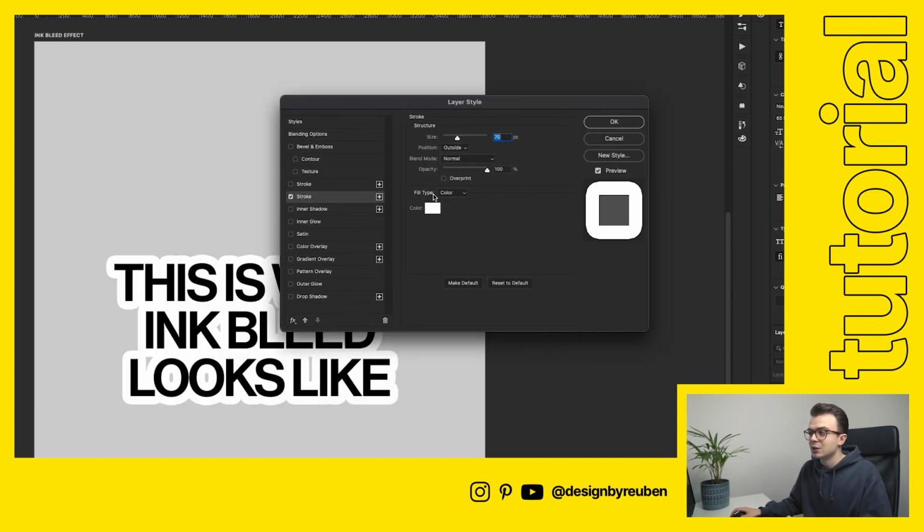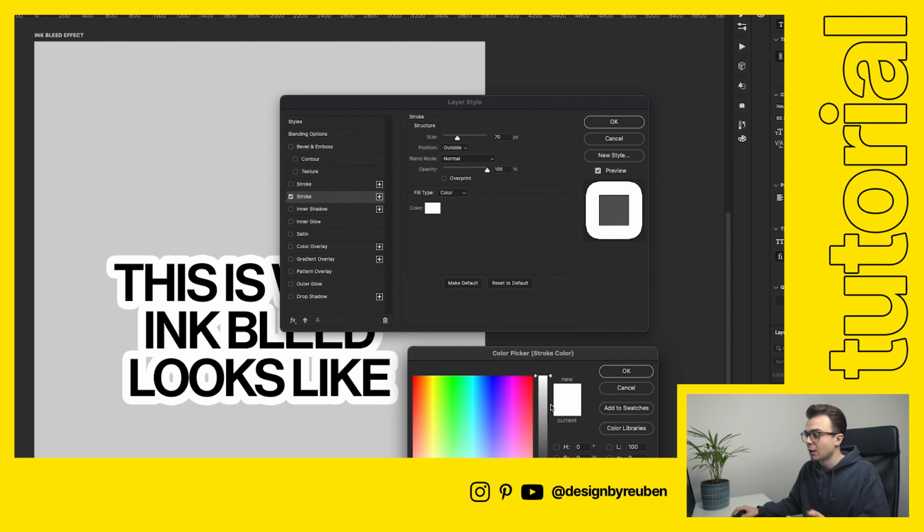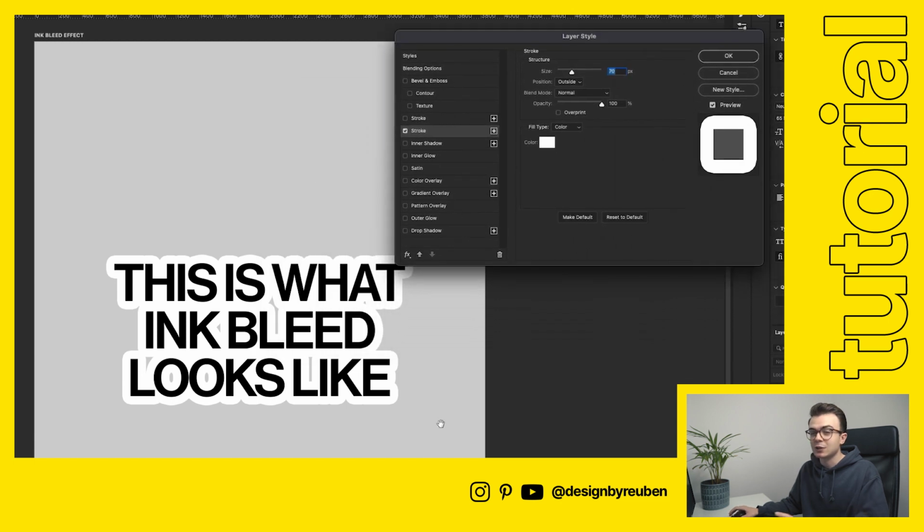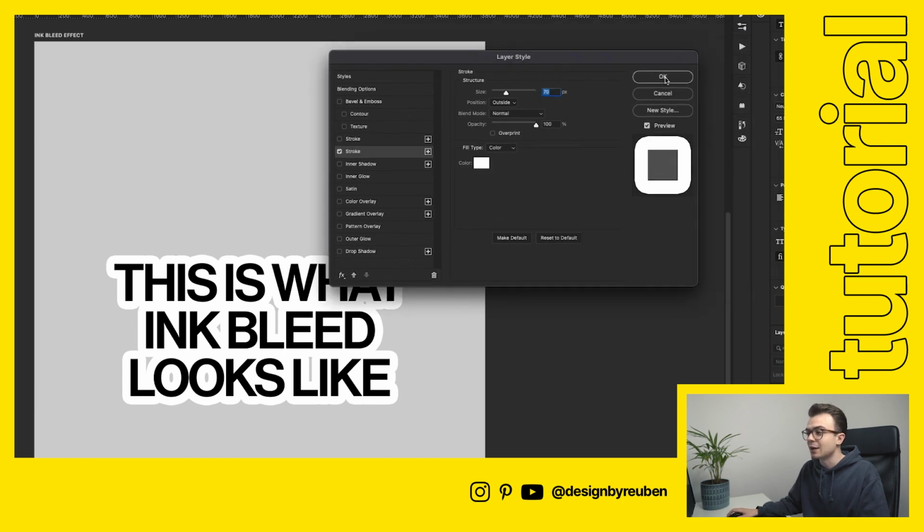And then what you're going to do is choose the size to be like 70 pixels. You're going to choose the opacity 100%. Make sure the position is on the outside. Blend mode is normal, and then use a white color. So just keep the hex code as FFFFFF. Keep that there. So now it should look something like this. And this is why we have that gray background, so we can see the stroke outline. So once you've done that, just simply click OK.